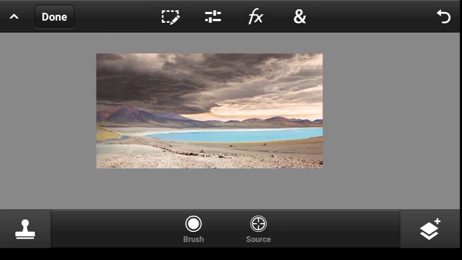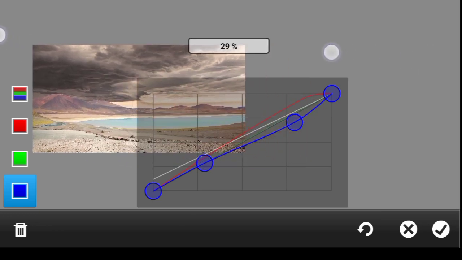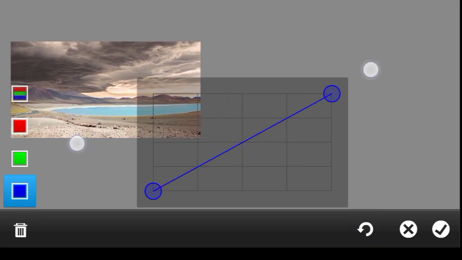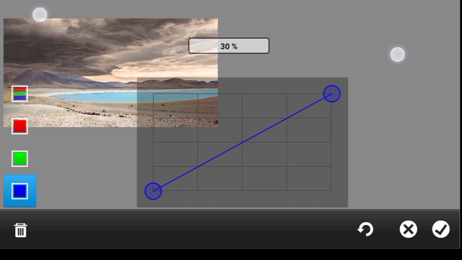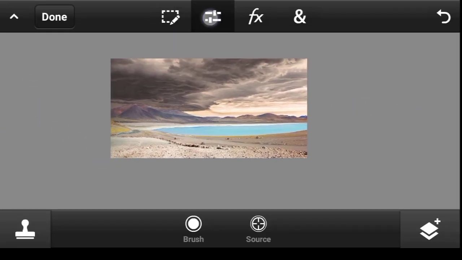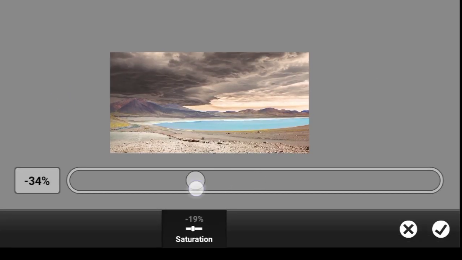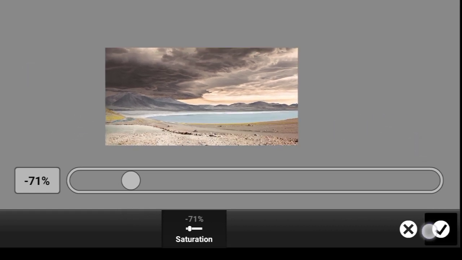So click right here, click on curves. I'm going to undo that. I think we should first go to saturation. Let's cancel it. Click on adjustment, saturation, because the blue right here is way too saturated. Okay, I think this is fine, done.